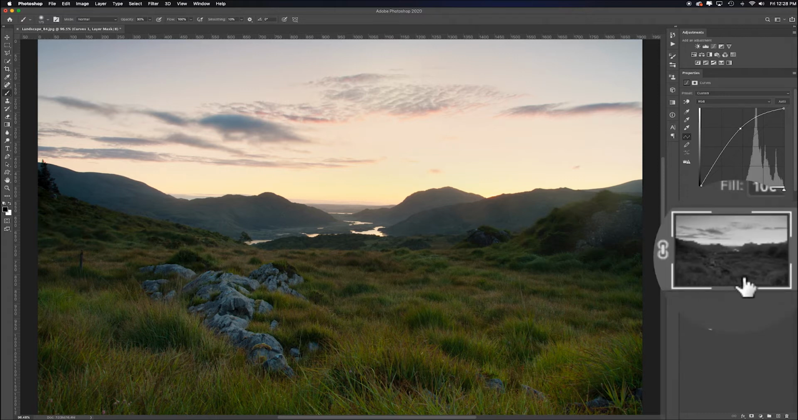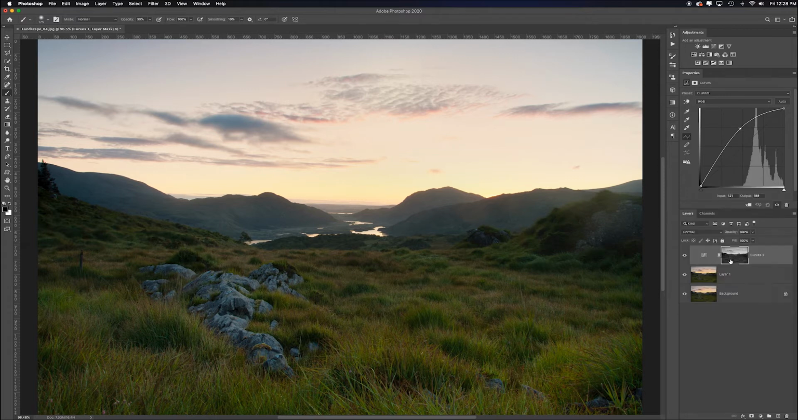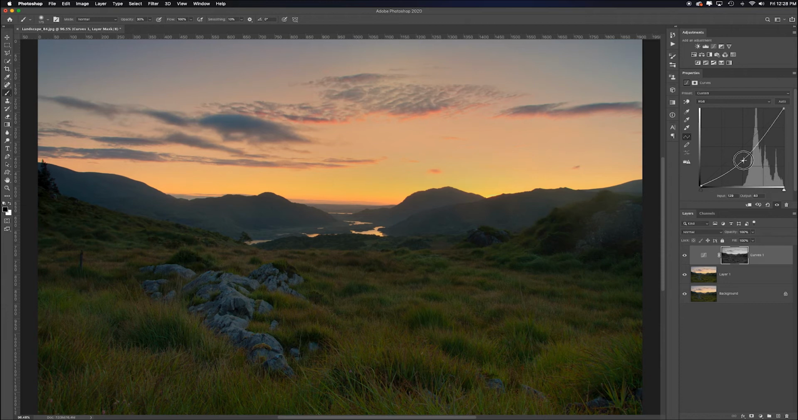Because it's not 100% pure black and pure white. There's sophisticated shades of gray in here. And I don't want to make the sky brighter. I want to make the sky a little darker. But then that, of course, made my ground a little darker.